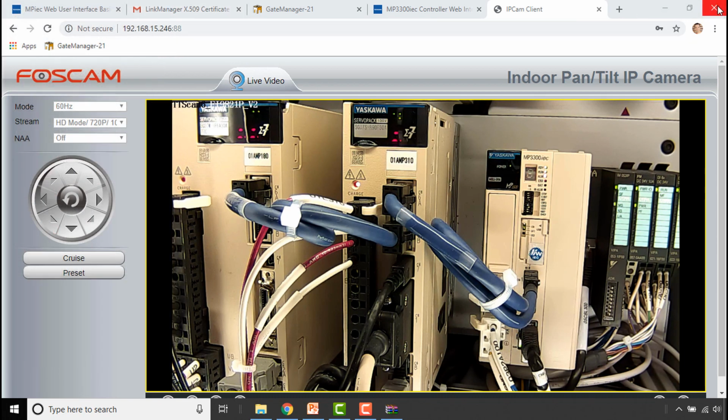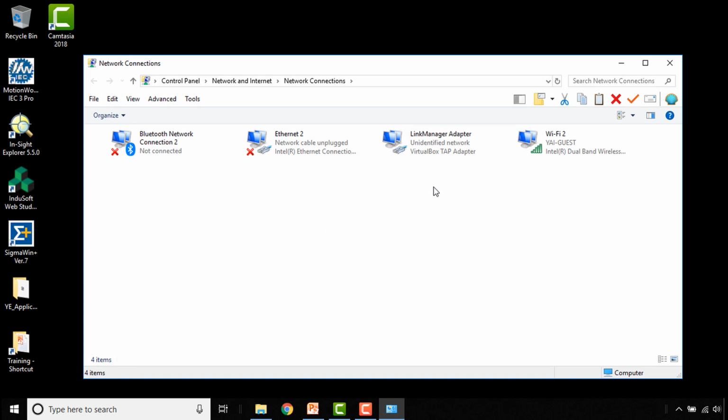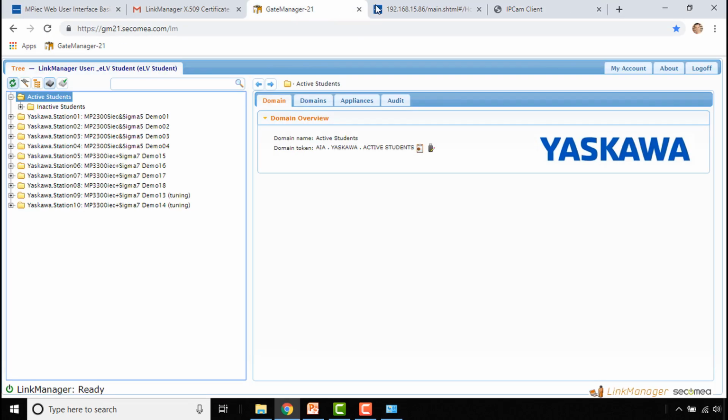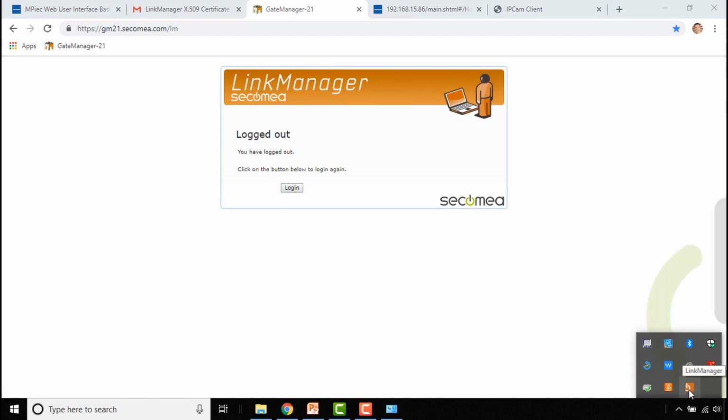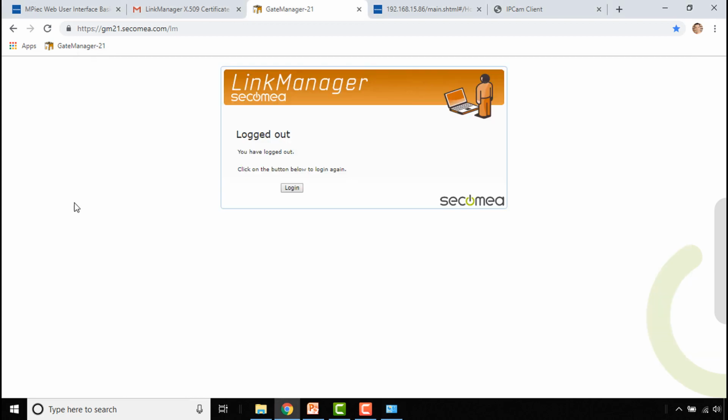Okay, now, one thing to note is when you close your browser, you're actually still connected. That's because this Link Manager client keeps running here in the system tray. You can see it. And you can see that this virtual adapter is still up and still connected within your network connections. I'll pull up the browser again. And when you're done for the day, you can log off, but as before, notice the client is still running and the Link Manager adapter still exists and still connected. It's fine to leave it like this, but if you want to completely exit the Link Manager client, just go to it, right-click on it, and choose Exit.